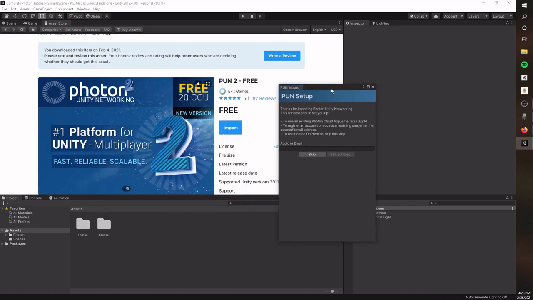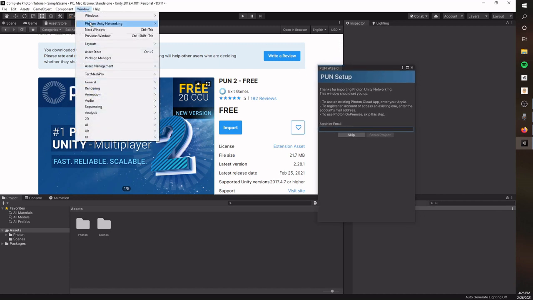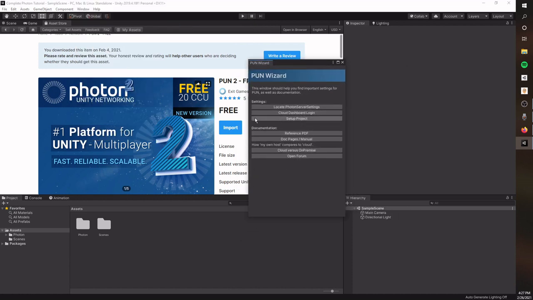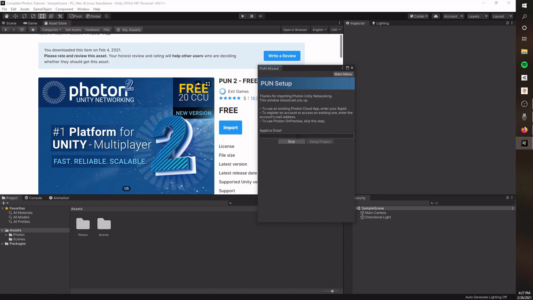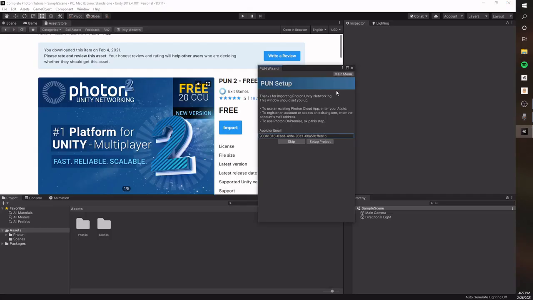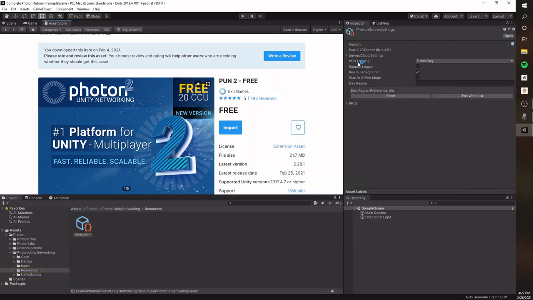So after this, you should automatically see a wizard like this. If you don't see it, just click on Window, Photon Unity Networking, and PUN Wizard, and it should show exactly the same thing. Then you just click on Setup Project. There you go. Next, you're just gonna paste the app ID like that. It's the app ID I have here. Then click on Setup Project and click Close. I'm gonna change the PUN logging to full.